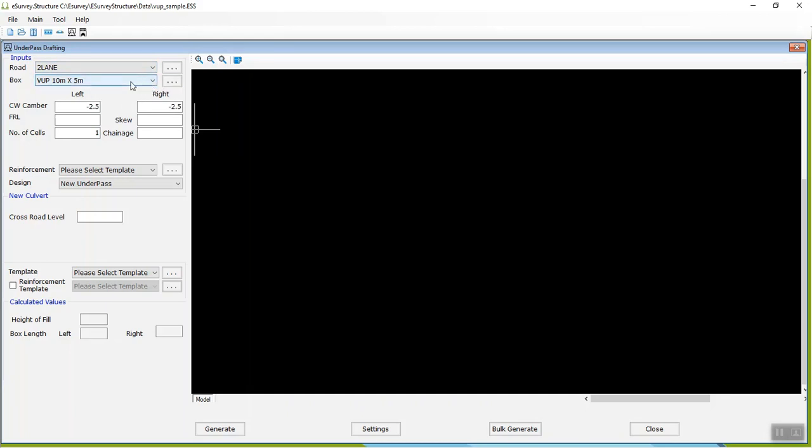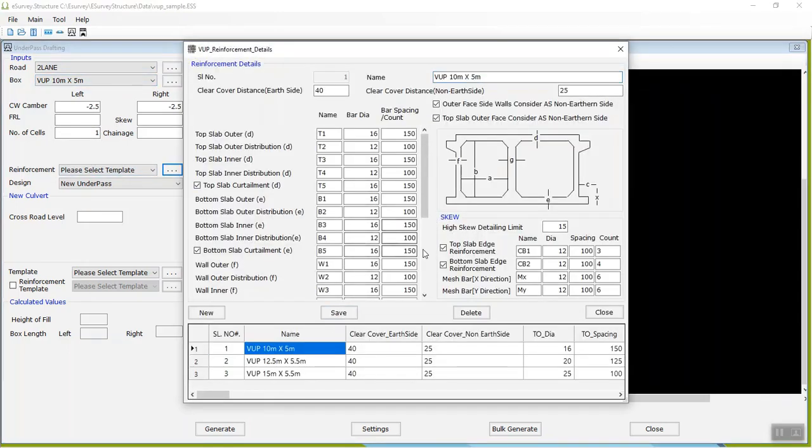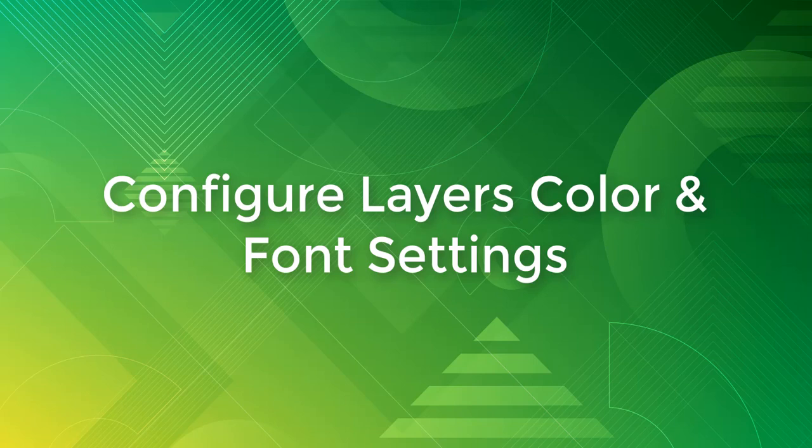Similarly, you need to create reinforcement details in the VUP Reinforcement Details window library. Configure layers, color and font settings.